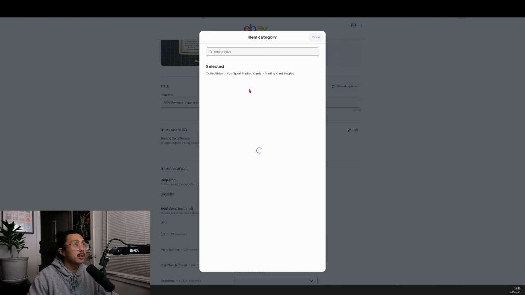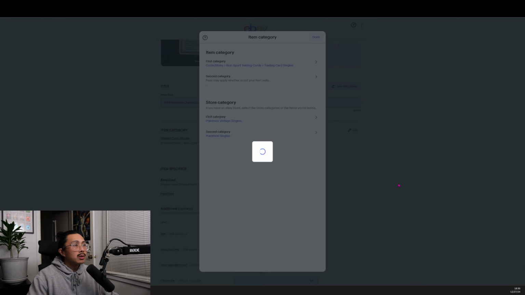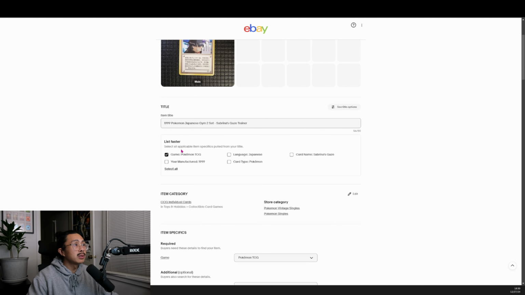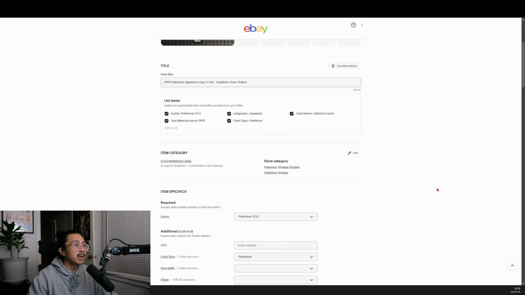So switch that back. CCG individual cards. Game pops up again. Pokemon TCG frequently selected. Just going to click on that. Sorry, I actually missed this. So list faster. Anything that pops up here, I just select all. These categories are automatically populated from your item title. eBay kind of does this automatically, which is cool. Select all. Check all the boxes.